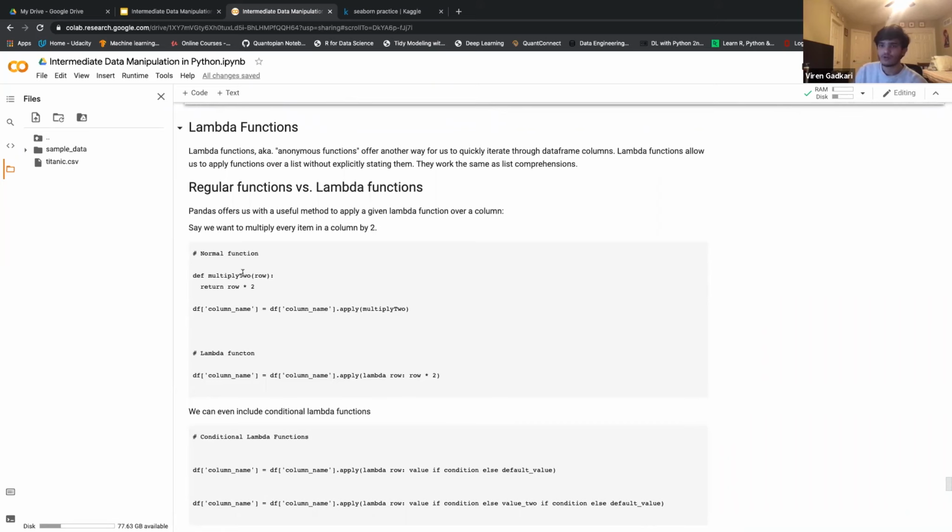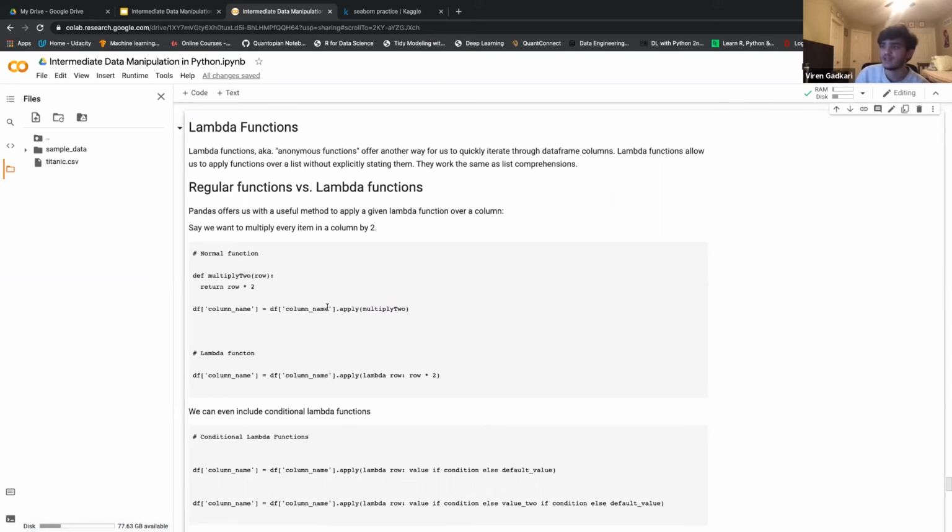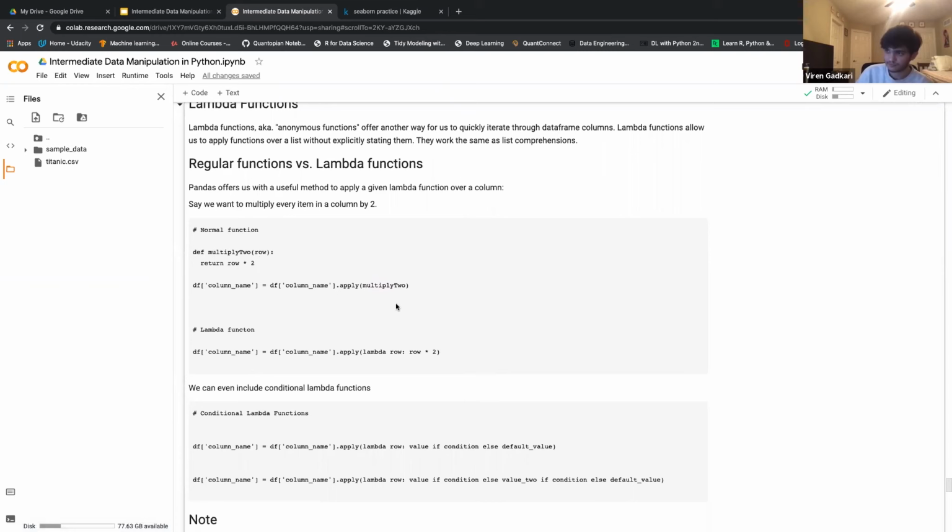Let's say we wanted to iterate over that column and return the row times 2. So what we do is we get the column name and we do dot apply. So that's the apply function. We're going to apply that function to that column, and then we specify that function. This is how you specify a function in Python: call it multiply by 2, give it a row parameter, and return every row times 2, and then pass that into this apply function.